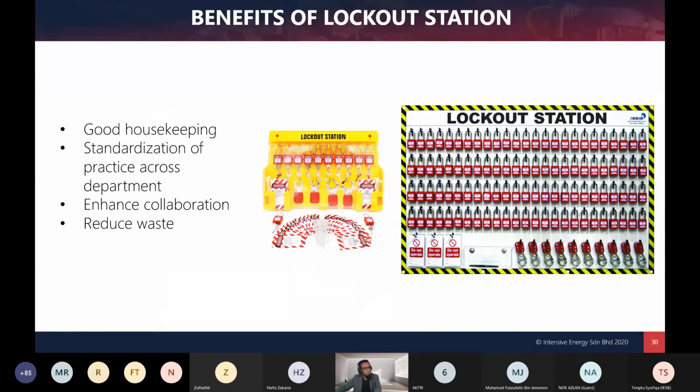Lockout station, is it needed or not? I would say needed for good housekeeping. Okay, standardization of practice across departments. So imagine here, you have red color for operation, green color for instrument, blue color for maintenance, orange color for electrical.